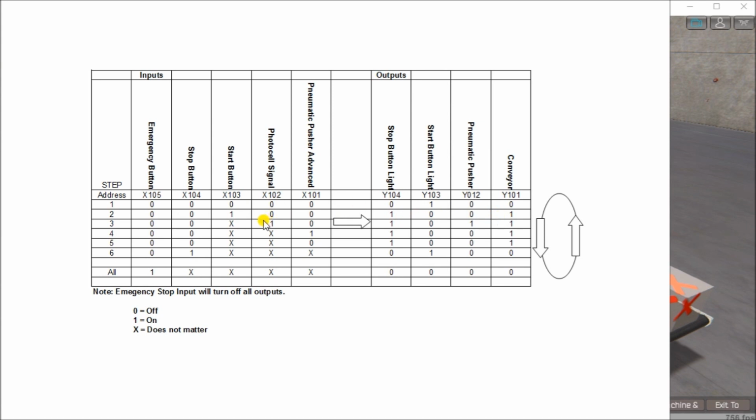Then when we have a photo cell signal come in, and we don't really care what the start button is doing, then what we want to do is we want to still have the stop button light on. We want to do a pneumatic pusher, and we want to still have the conveyor belt on. And then when the pneumatic pusher goes to the advanced position or it's out, and we don't care what the photo cell signal or the start button is, that's what the X means, then what we'll do is, again, stop light still on, and we still have the conveyor on, and we turn off the pneumatic pusher.